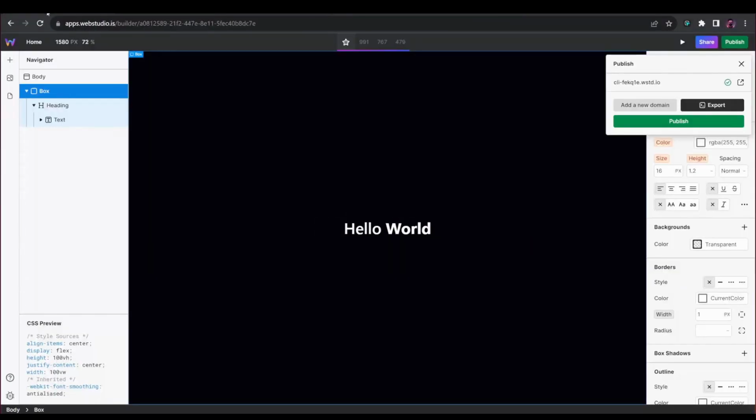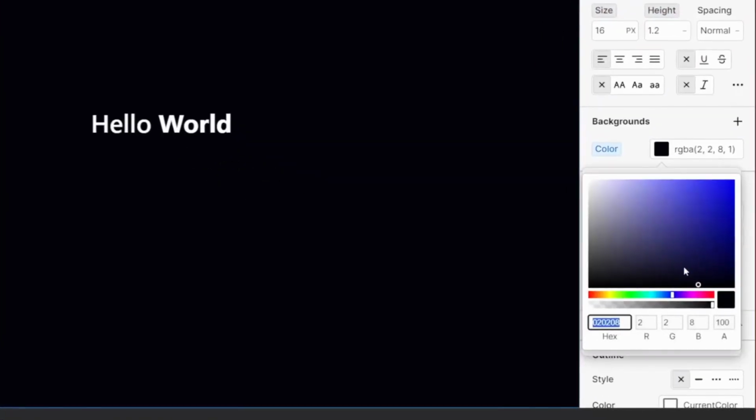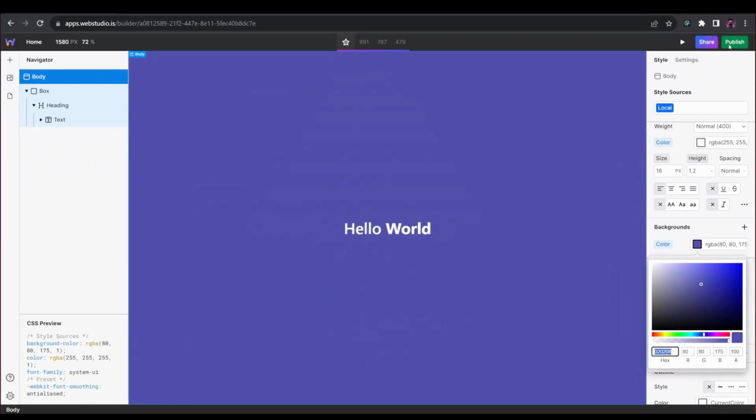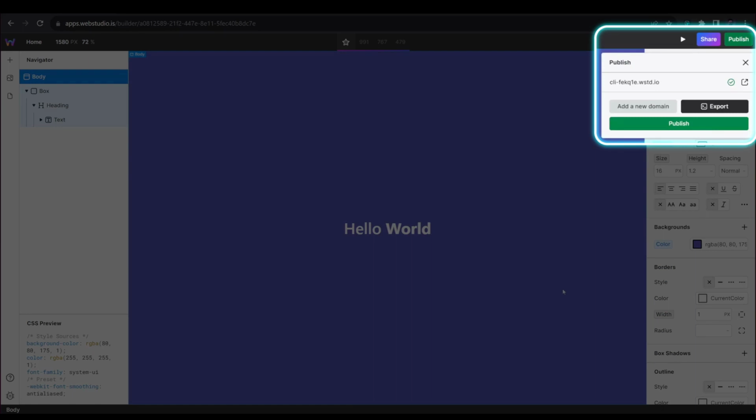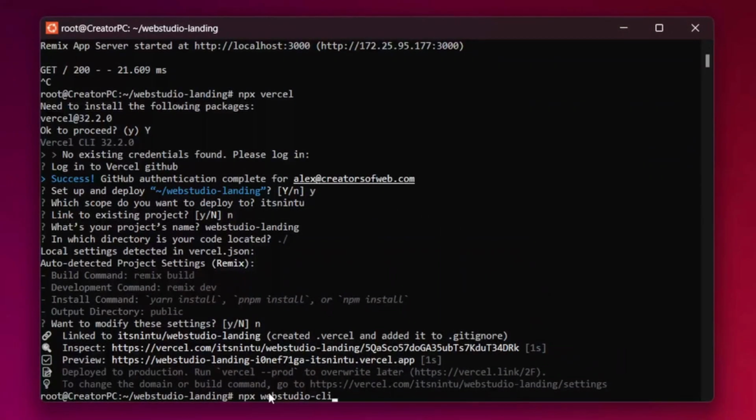I'm going to go back to my Web Studio project. I'm going to change my background color from the original dark blue to something a little bit lighter, and I'm going to hit publish. Once the site is published, we're then going to hit the export button. We'll once again copy the CLI command, jump back to our terminal, paste the command in. So at this point, we have downloaded the changes locally and we want to re-upload them back to Vercel.